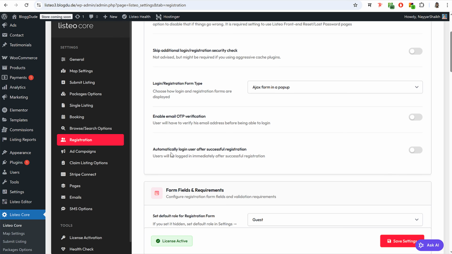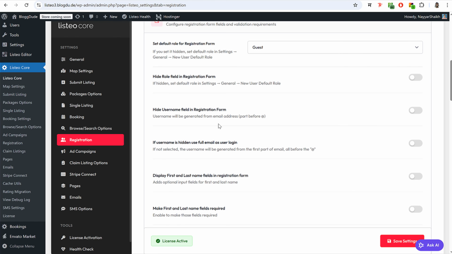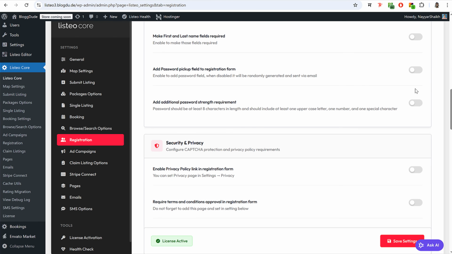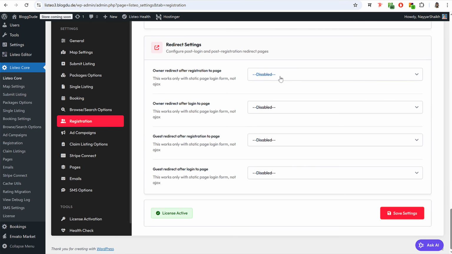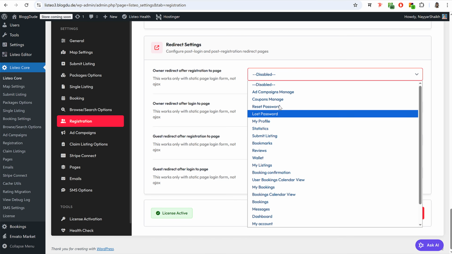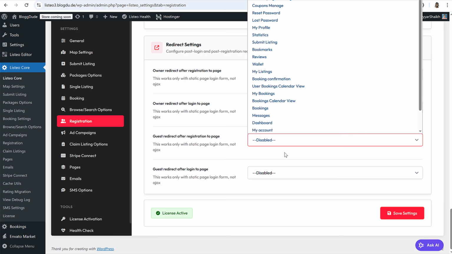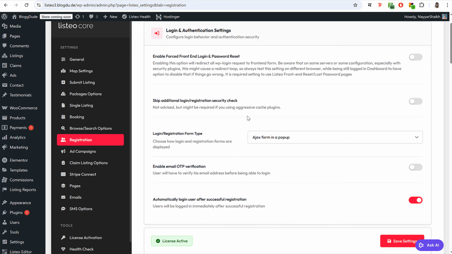Okay. Automatically log in user after successful registration, I'll make it on. Default role for the registration form should be guest. And if you want to hide any fields on the registration form, you can do it from here. Then after that, we have owner redirect after registration. We want to redirect everybody to the dashboard page. Whether it's the guest or the owner, we want them to be redirected to the dashboard page when they try to register or create a new account.